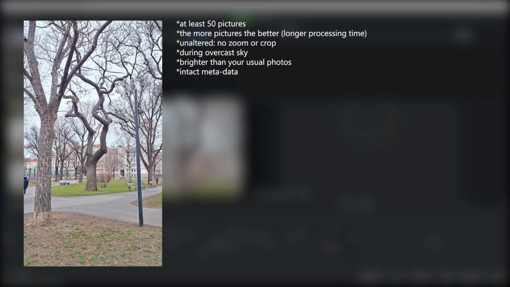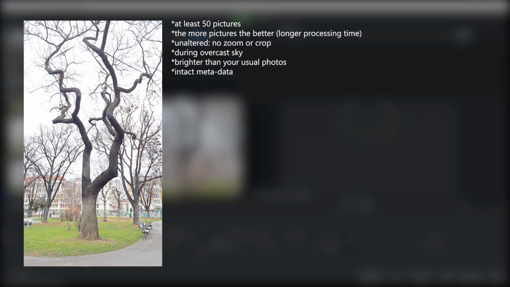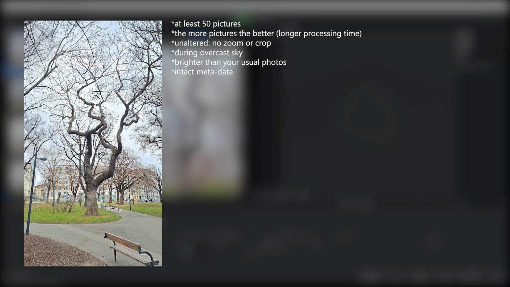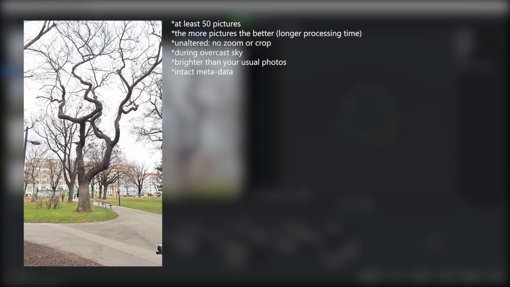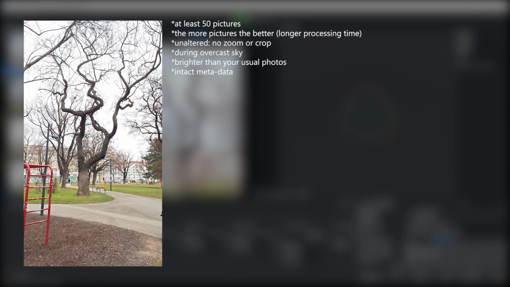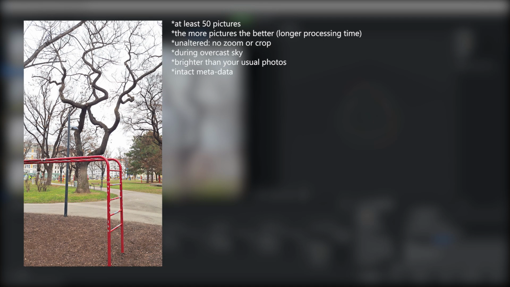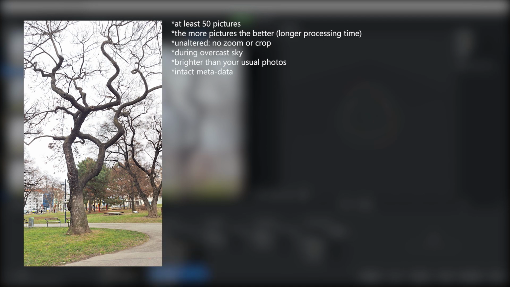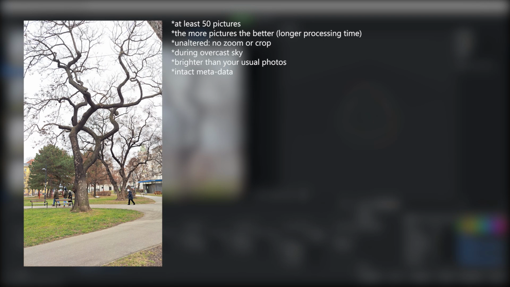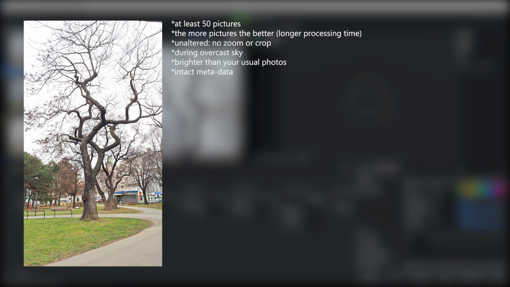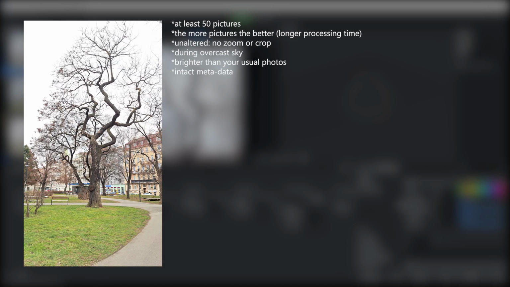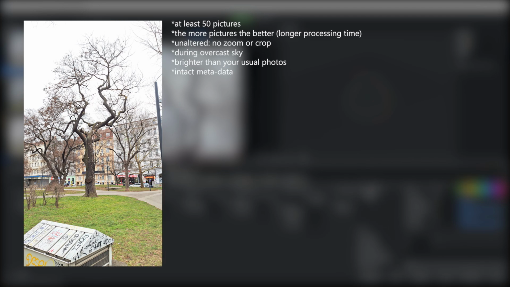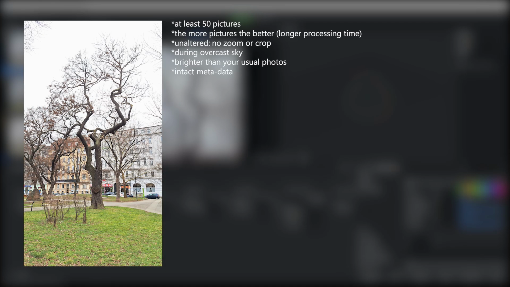The first step is taking the pictures. You want to have at least 50, depending on how detailed the model should look. The more the better, obviously, but that could entail a longer processing time later on. For the pictures themselves, they should be unaltered, so no zoom or crop, and the whole approach works best if you take the photos during an overcast sky, so that there is evenly distributed light. The photos should be a bit brighter than usual as well, so that the details of the tree are much more prominent, and you get better masking result for the sky.